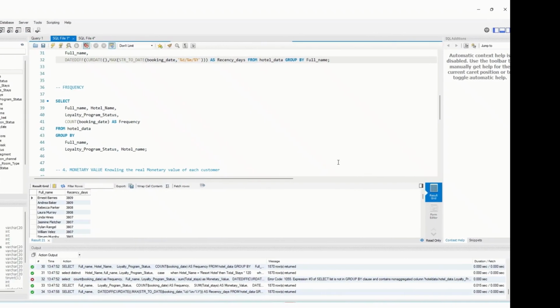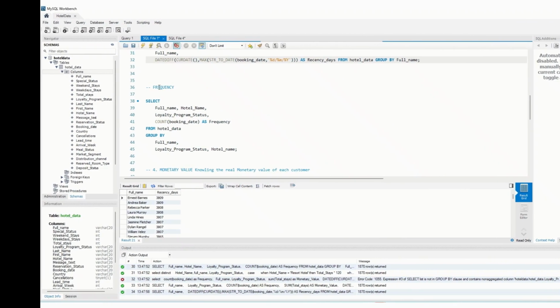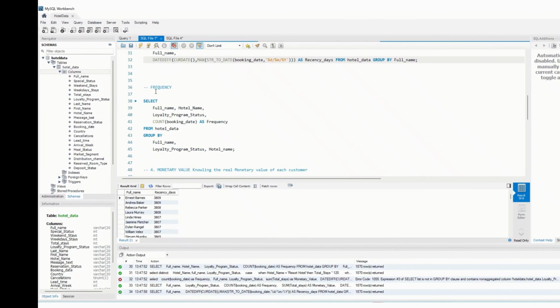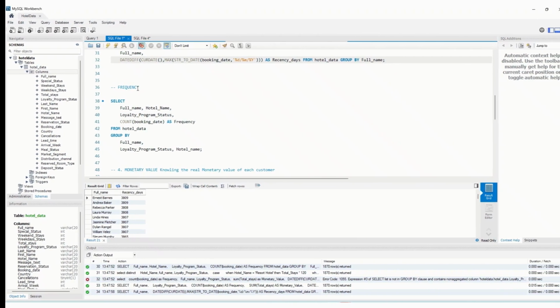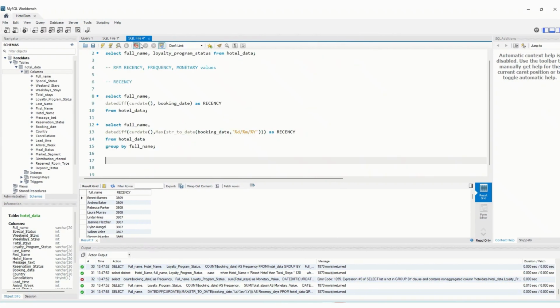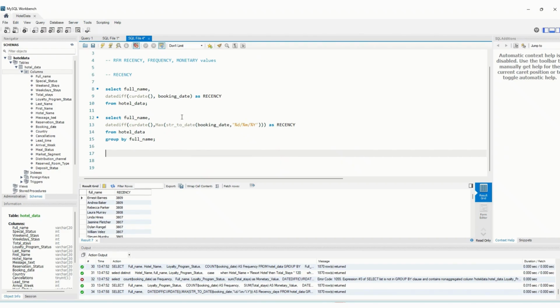Now we're back to the frequency, or the number of times they used our services or any of our hotels, whether resort hotel or city hotel. I'll just comment out frequency here. So we want to know the number of times they use our services.